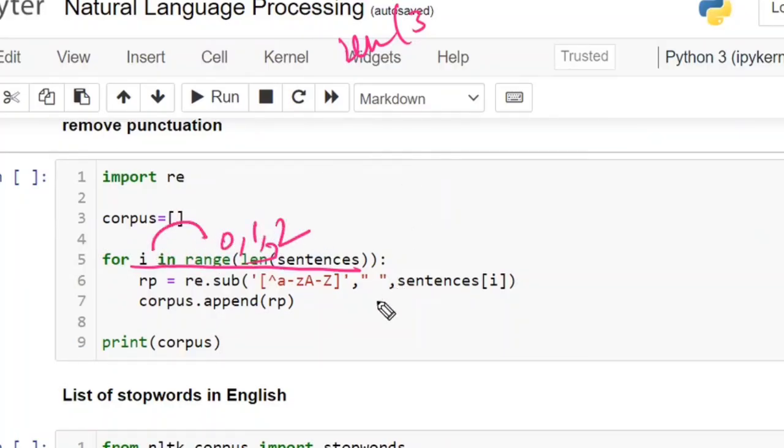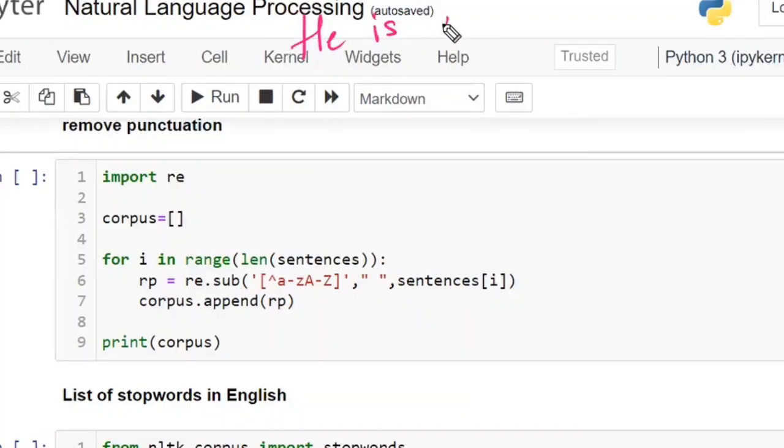Now i is equal to 0. First it is going to take sentences of 0. What is there in sentences of 0? He is a good boy. Full stop. This is the first one. Now it is going to check whether each character belongs to either caps or small letter. It belongs to either caps or small letter, so this is accepted. Whether space should be accepted? Yes, space also should be accepted. This one, the full stop, is not accepted, so it is going to remove this one.